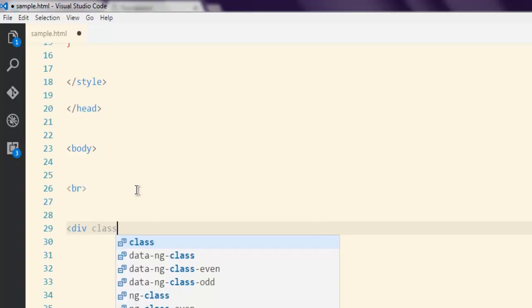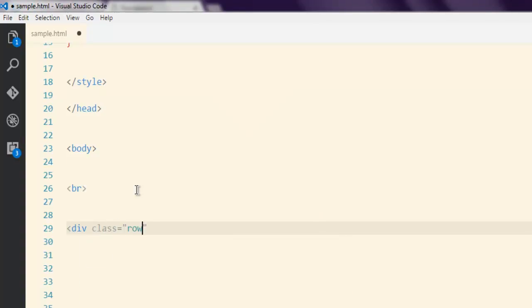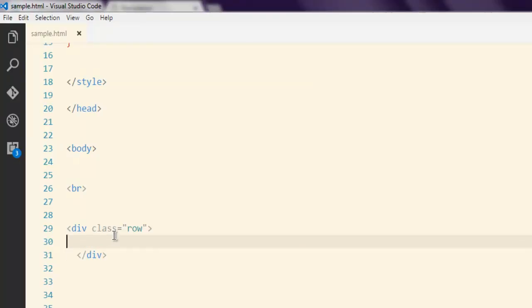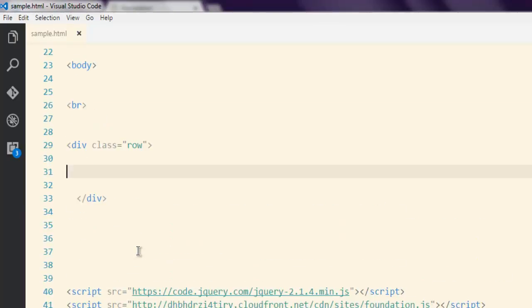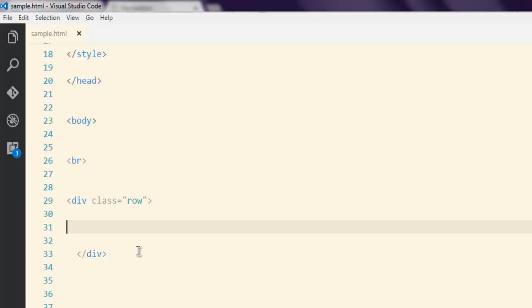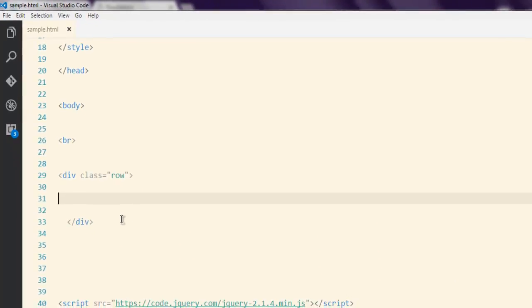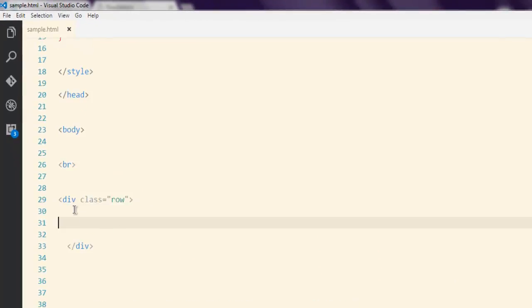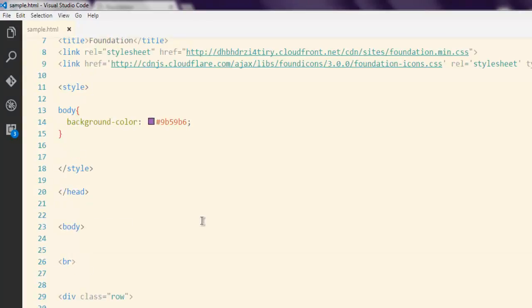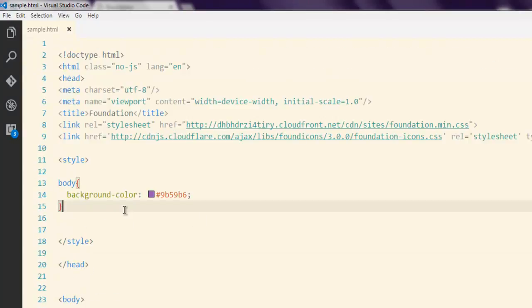So we add div class row and /div. As you can guess, I'm using the Foundation framework, so this row class and a few other classes are already defined in Foundation's main CSS. Okay, so now I'm going to add one div block here. For that I'm going to declare it here.